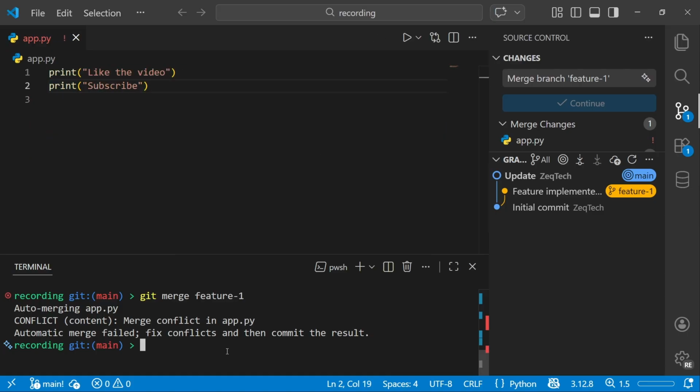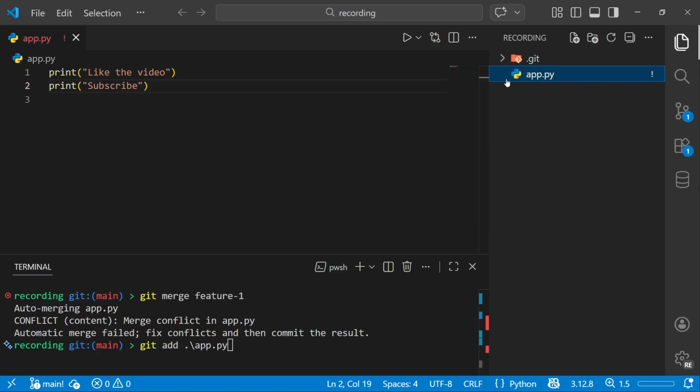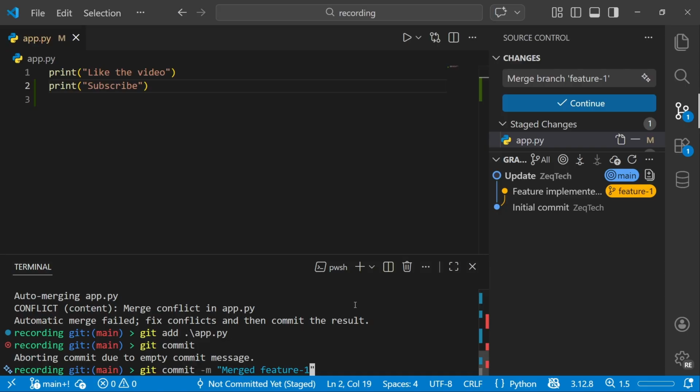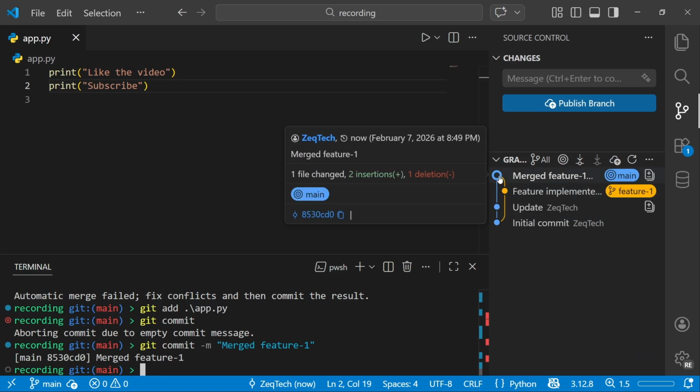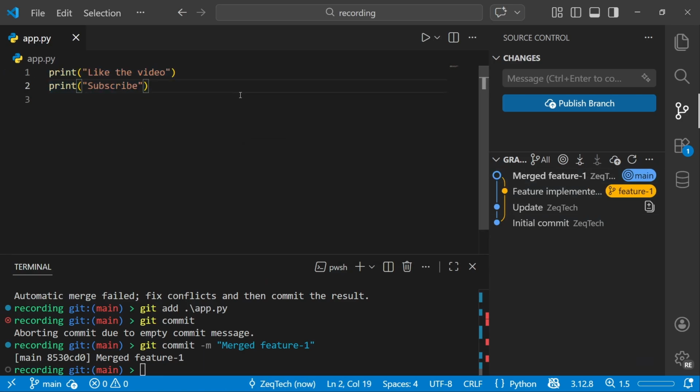And now that we have done this, we can do git add and the file name. In this case, it is going to be app.py. And we'll do git commit -m "merged feature 1". And now we can see the visual in the graph right here. The branch has now merged into the main, and we now have the changes.